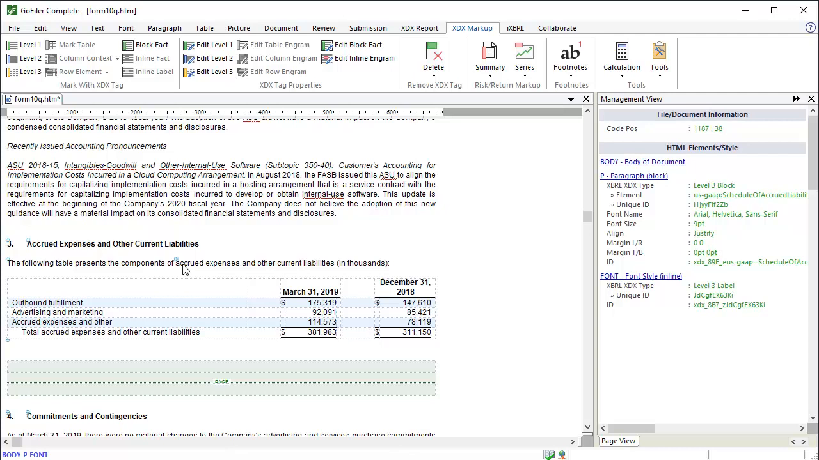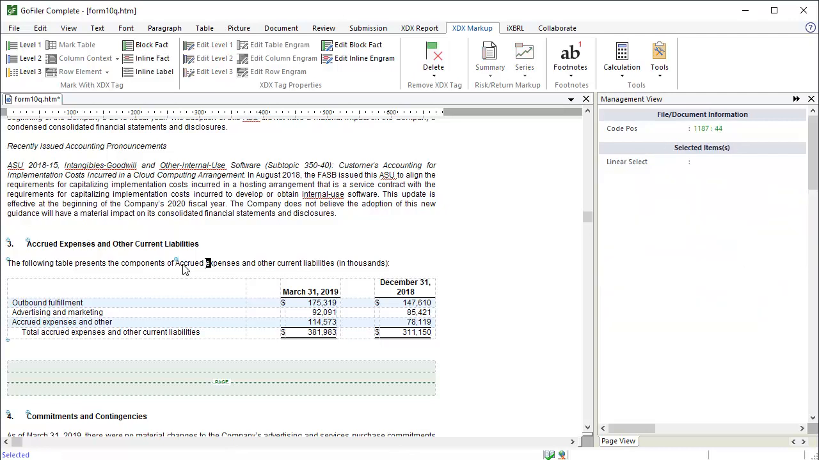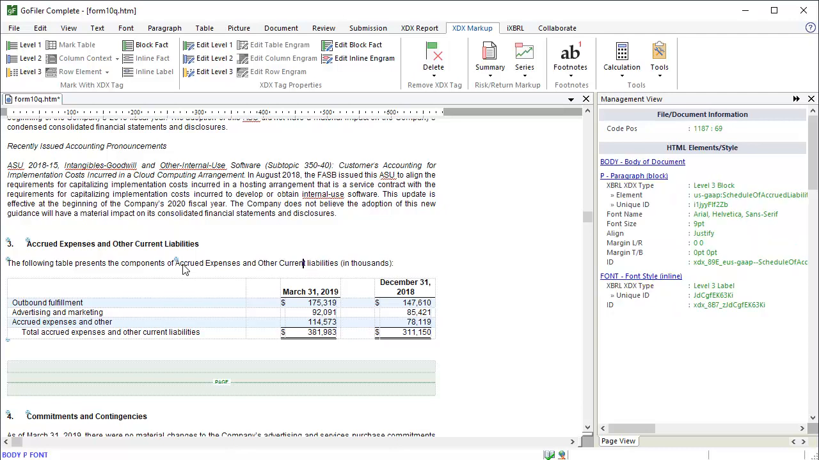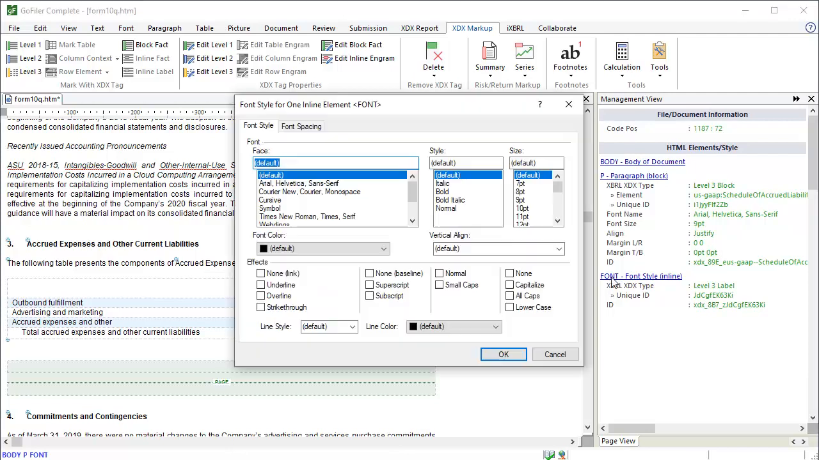What can you do to fix this? Go ahead and capitalize the title as desired. I'm going to use the standard title case. Now I can use the HTML style transformation to set the text so it appears as all lowercase. Click on the font tag that contains the engram in the Management View window. This opens the Inline Font Style dialog.